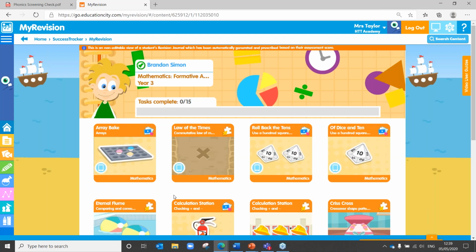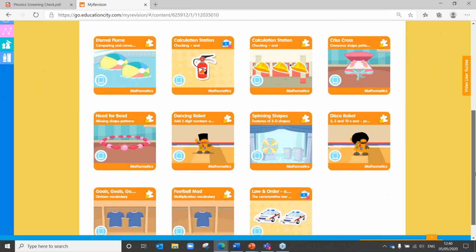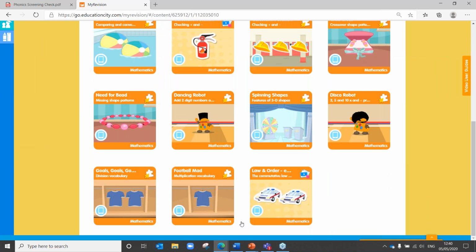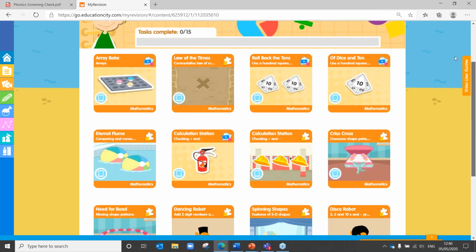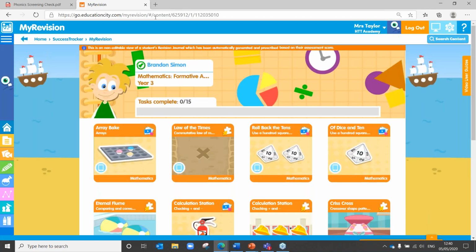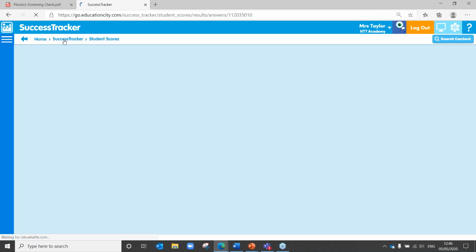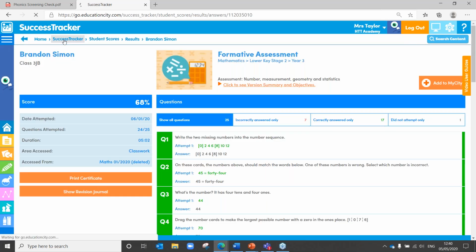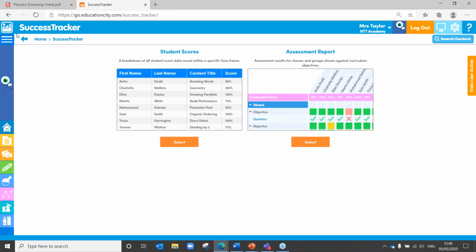So for this particular child, you can see maybe it has a difficulty with arrays, the commutative law just there. And we can scroll through and we can see multiplication and division, maybe an area of need just there as well. So you can access those revision journals by the Success Tracker if you need to.